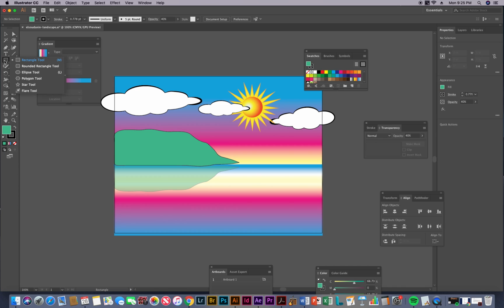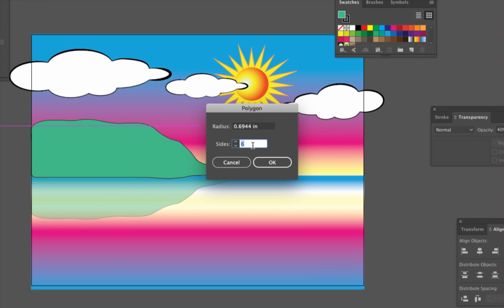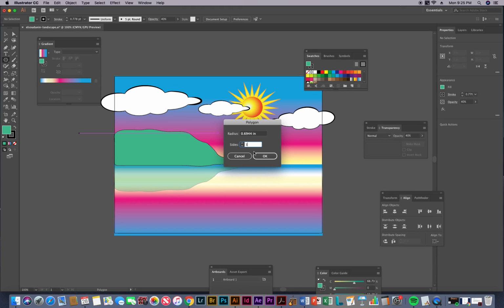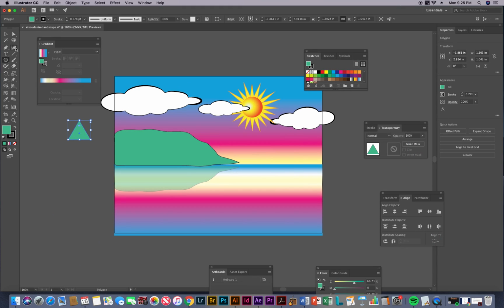Let's see. I might do a triangle. Remember, I can choose the polygon tool to make a triangle, and I can click, and then I just change the number of sides to 3, and then I say okay there. And maybe I want to make this triangle look like a blade of grass, so I can make it very tall.